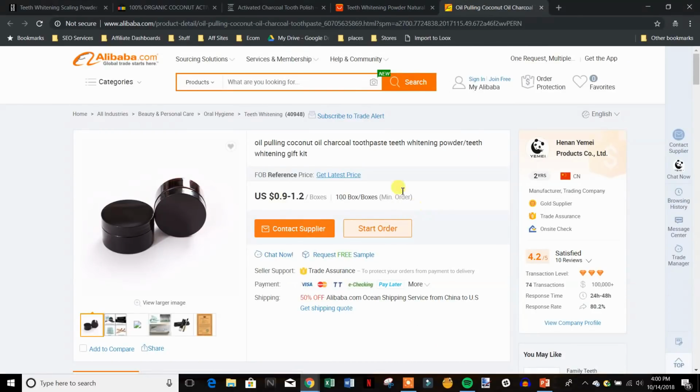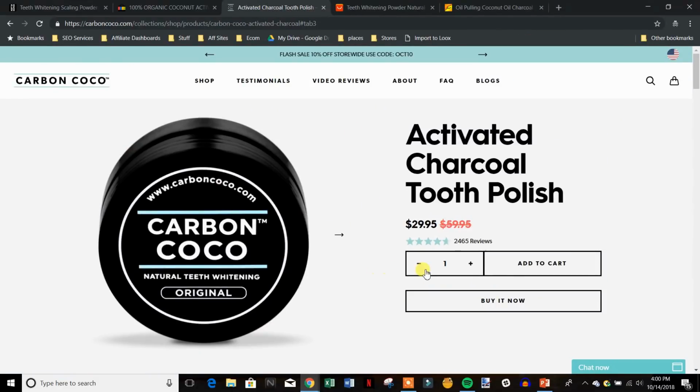So this was a very quick example and overview, giving you an idea of what private labeling is, introducing you to the concept and showing you all of the potential benefits.